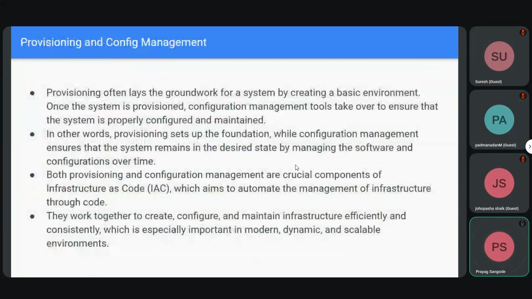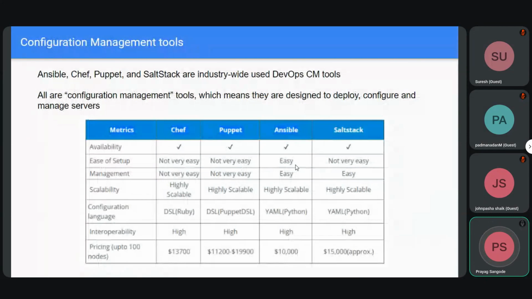So we already covered what is provisioning and configuration management. These are some of the configuration management tools available in the market: Chef, Puppet, Ansible, SaltStack. These are very famous ones, but the major share nowadays is taken by Ansible. Why? Because it is very easy to set up, easy to manage, highly scalable, written in YAML. We have seen various things written in YAML in this course, right? So everything is very easy as compared to other tools like Chef, Puppet and SaltStack.